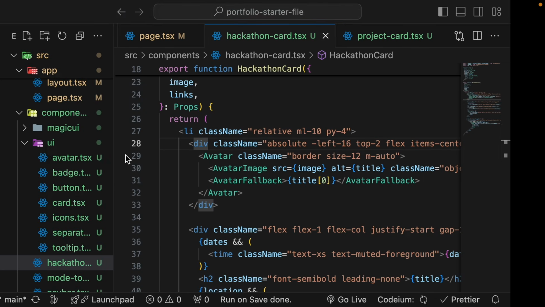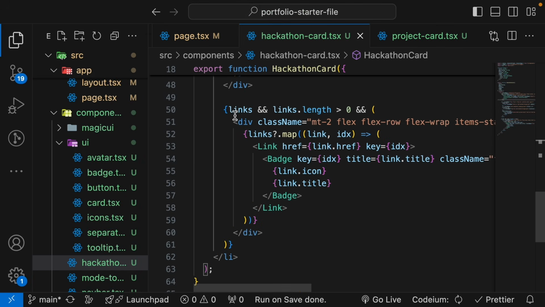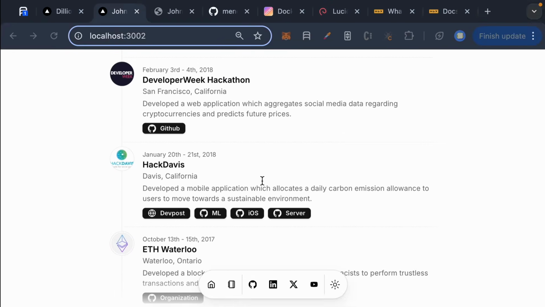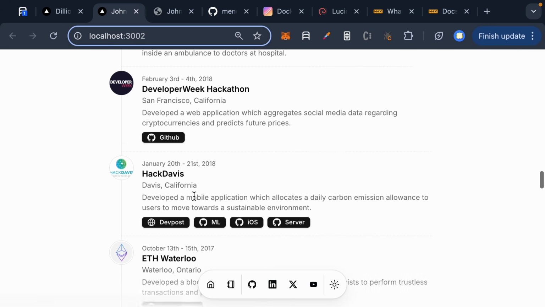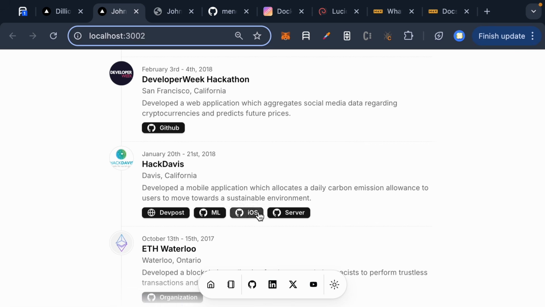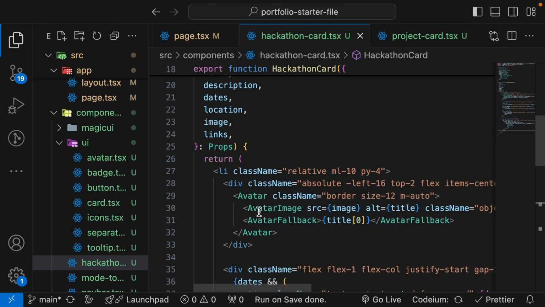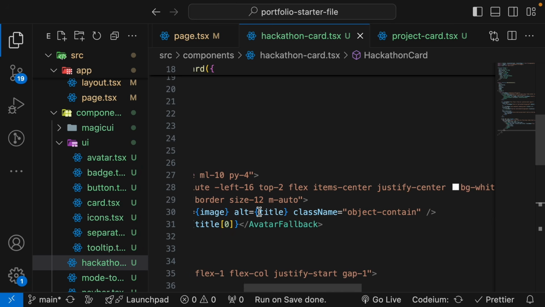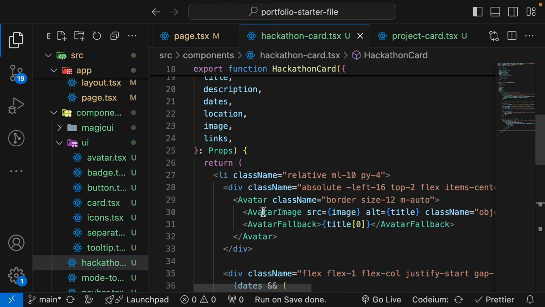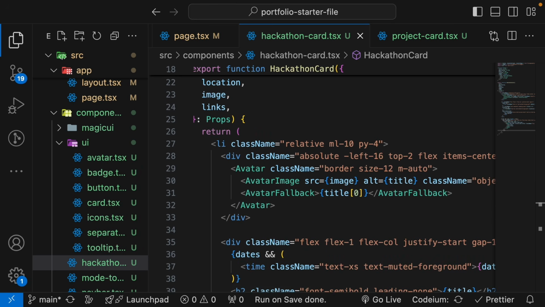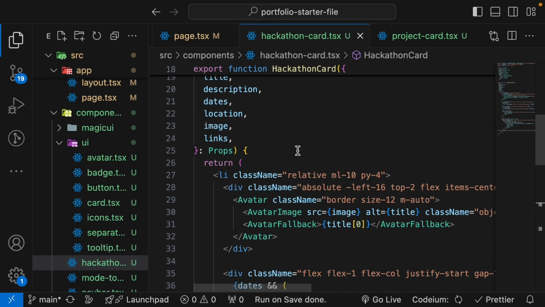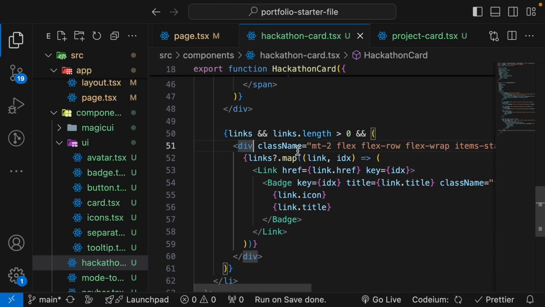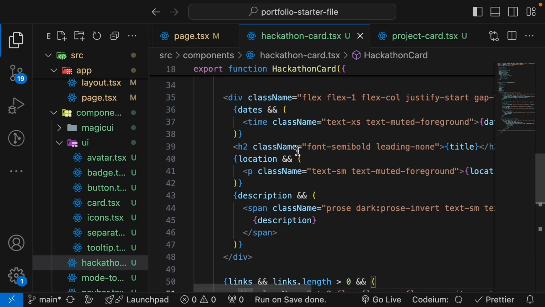When we scroll down, we have a links div here, which is going to be responsible for displaying all these links, right? So that will be it for the hackathon card, and we can import it in the page component.